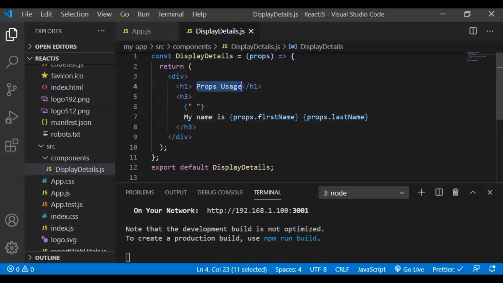So here, the display will come and render first props usage, and then we'll go down over here and write, my name is, then props.firstName. Here it will go to the parent component and render the first name and the last name. So it will type, my name is John Adam, or Adam John, because first name is Adam and last name is John, and that's the way that we pass data between components.